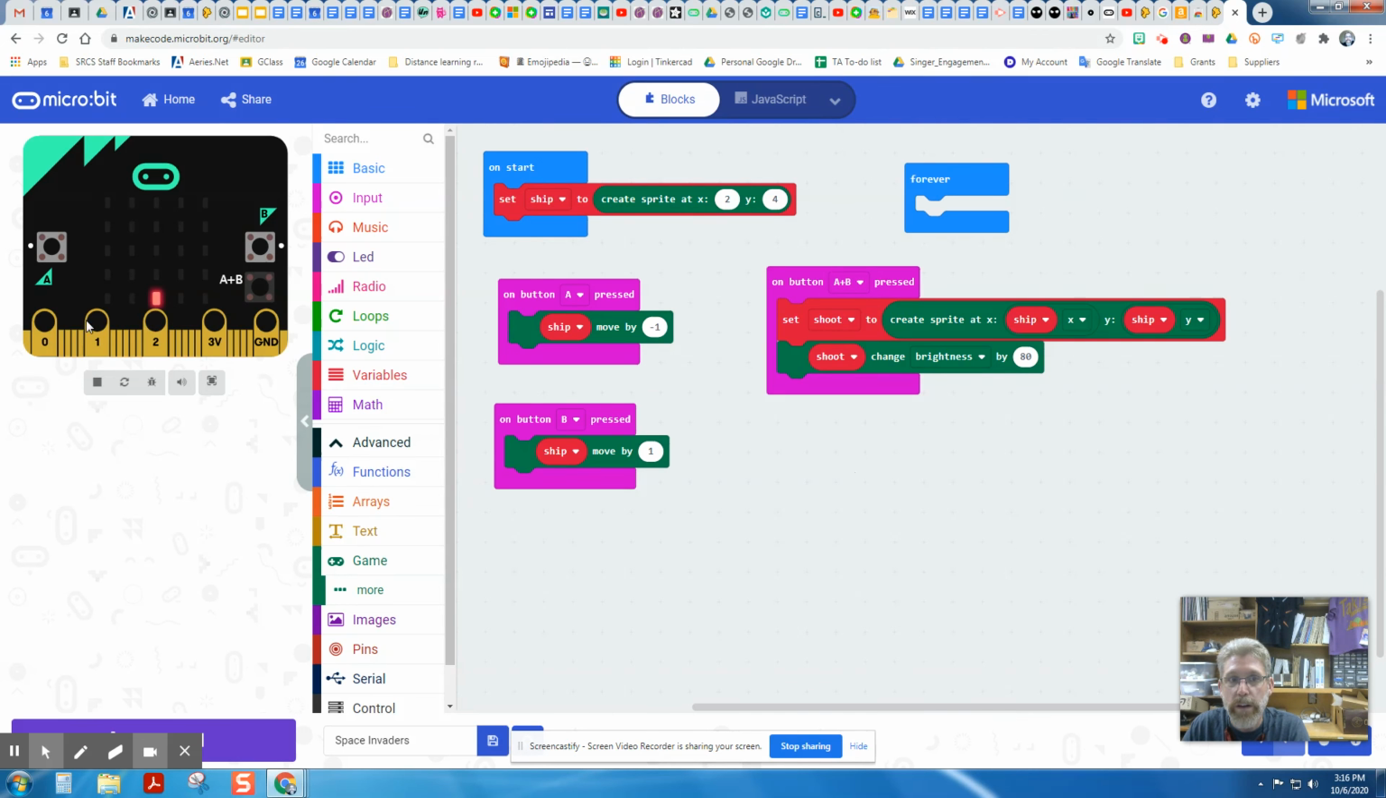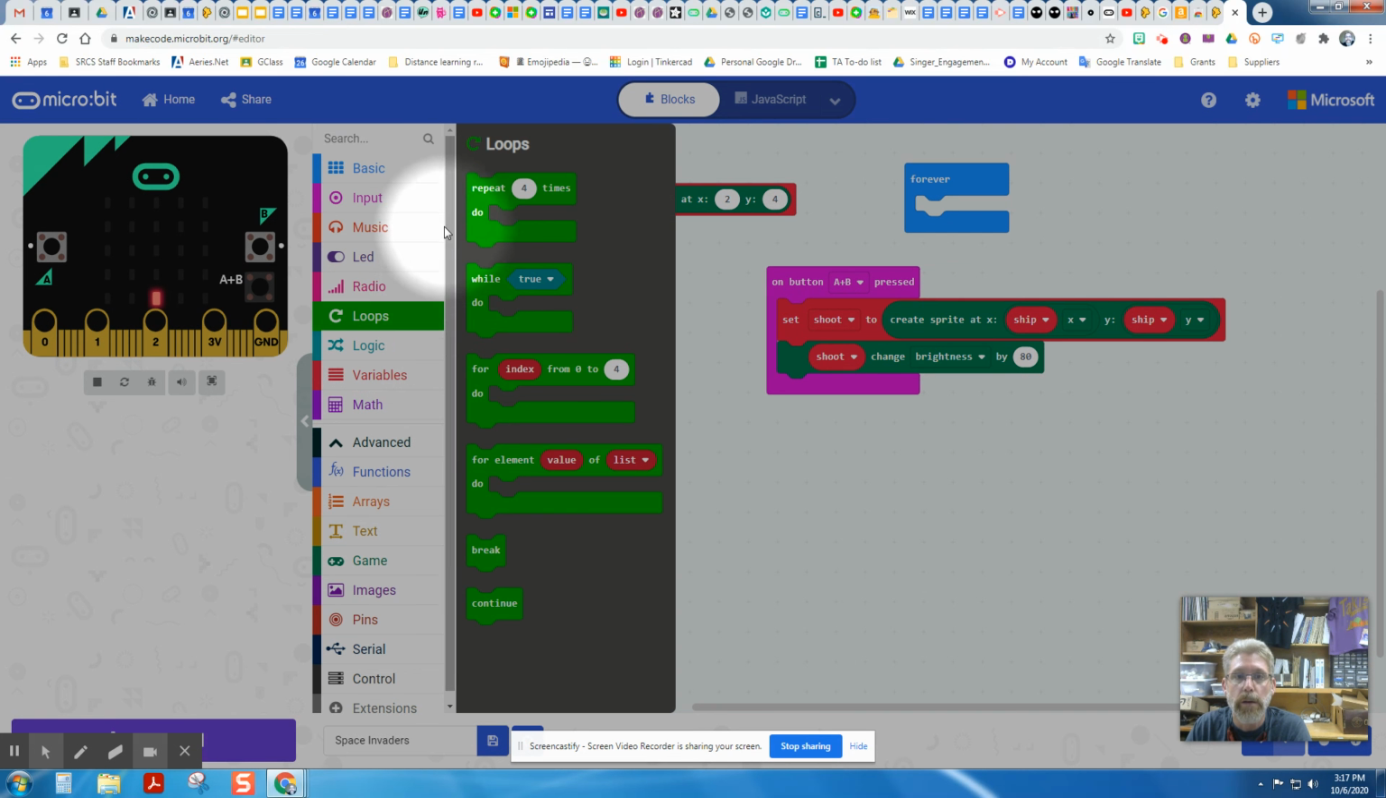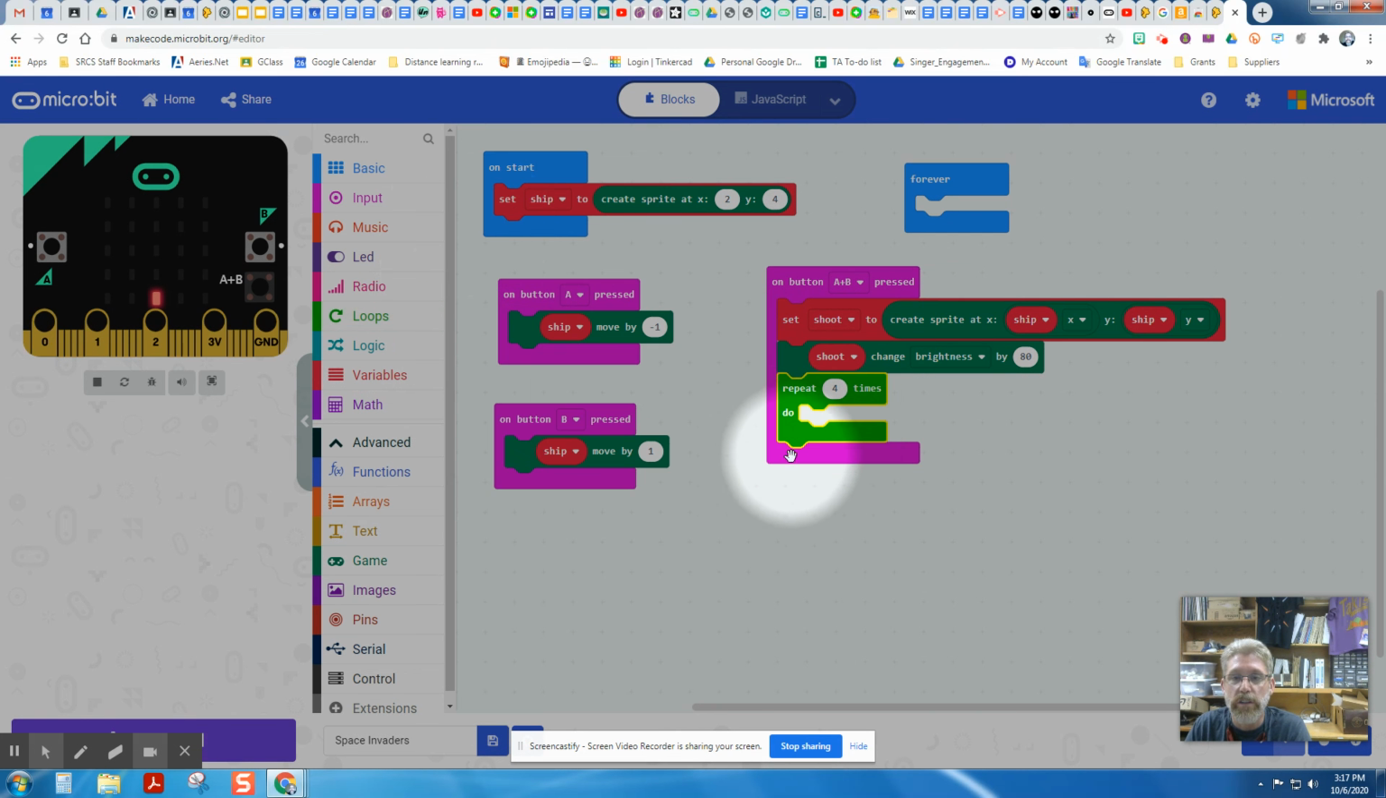Okay. And then now we need it to move up the microbit. So when we click the A plus B button, we want the shot to move up. Now, right now, it's at Y value of 4. We want it to be 3, then 2, then 1, then 0. We're going to take away 1 each time. And that's going to be 4 times doing the same thing, taking away 1. The fastest way I know how to do something 4 times or a number of times is with a loop. So let's grab a loop, grab a repeat 4 times.